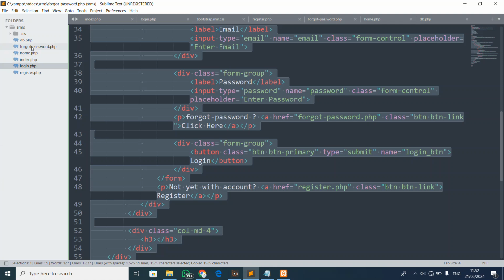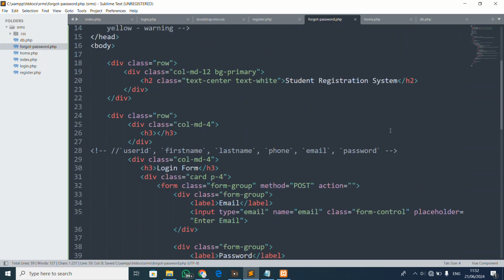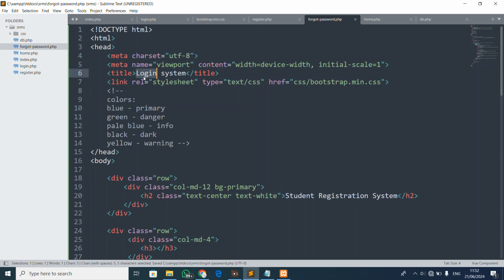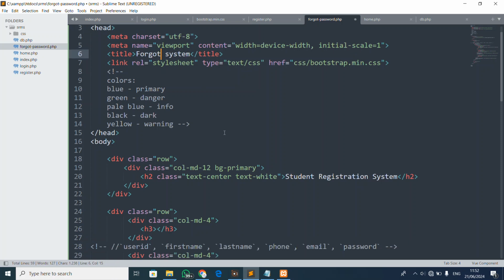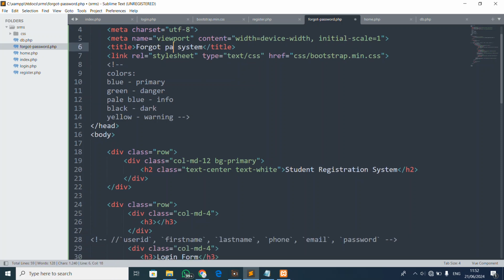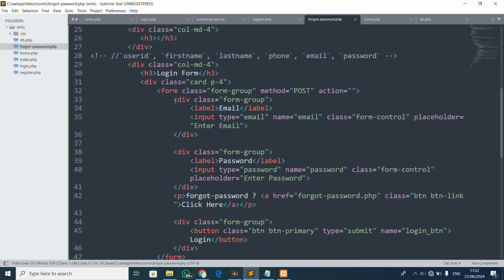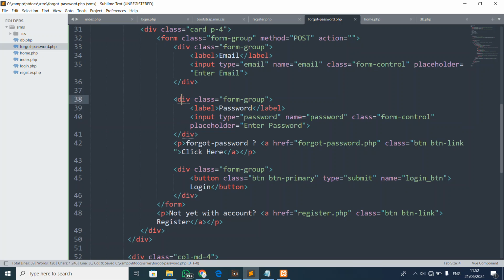You come back here now. So the same piece of line of code, just change this one to forgot password. So here, just remove all of this. We don't need password here.